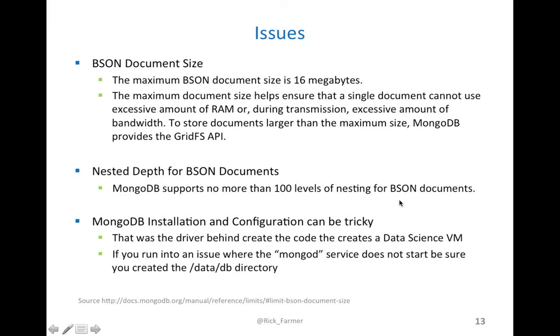So there were some issues that I came across. BSON document size: the maximum size of a BSON document is 16 megabytes. The maximum document size helps ensure that you can't use an excessive amount of RAM. There is a way to work around that using the GridFS API. One of the other things was nested depth of documents. Because it's schemaless, you can go very, very deep very quickly, but MongoDB supports no more than 100 levels of nesting of documents.